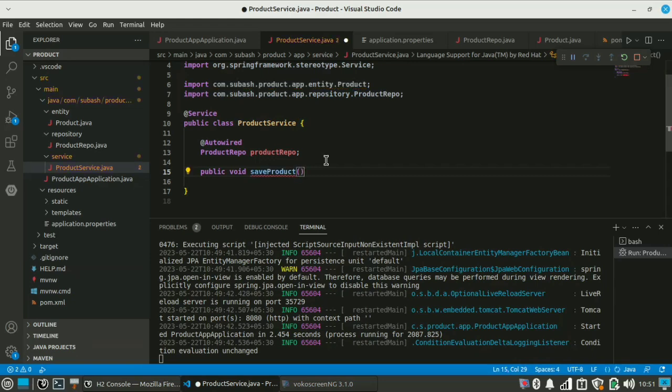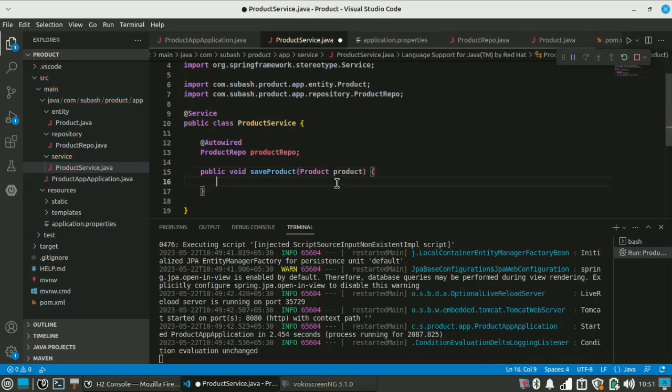So this save product needs a product object. Okay, now we have a product object. Now we need to save this product object into the database. For saving that, we need access to the database. That access can be given by this product repo. So let us try this product repo.